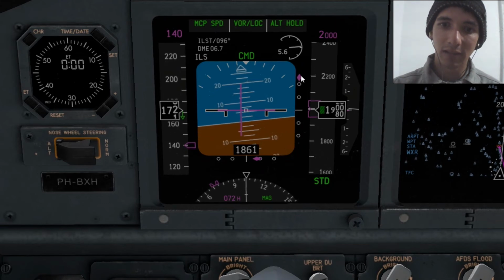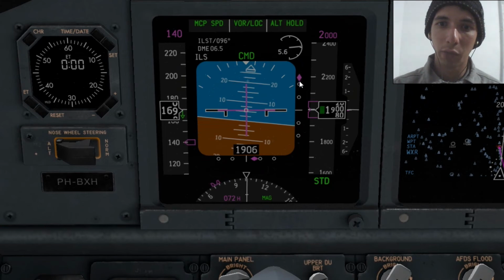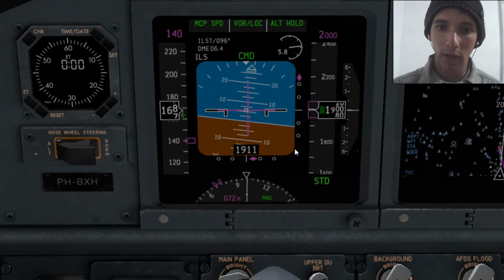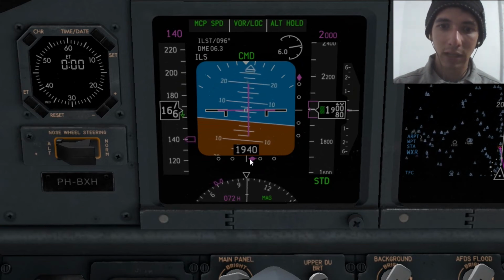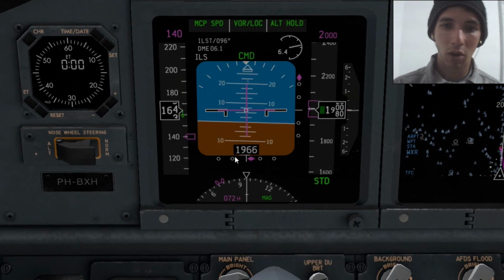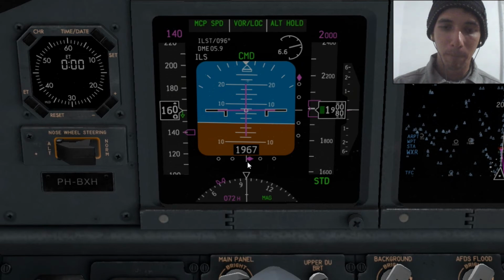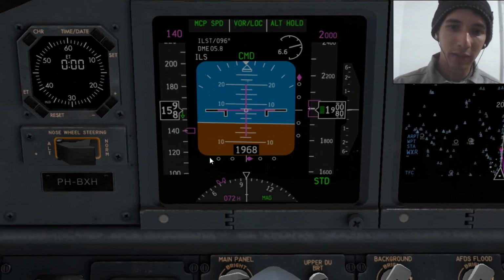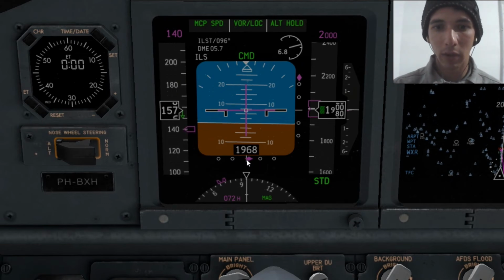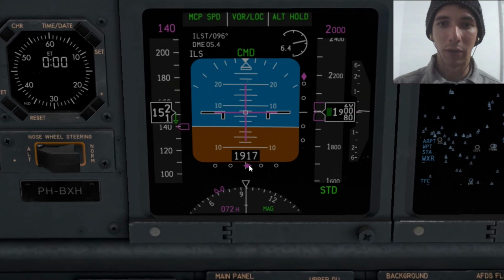These signs here. This sign is the glide slope sign. It shows whether we should be higher or lower. And this sign here shows the localizer sign. It shows whether we should be more to the left or more to the right. When it's in the left, it means we should be more to the right. When it's in the right, it means we should be more to the left. When it's in the center, it means we are aligned with the runway.